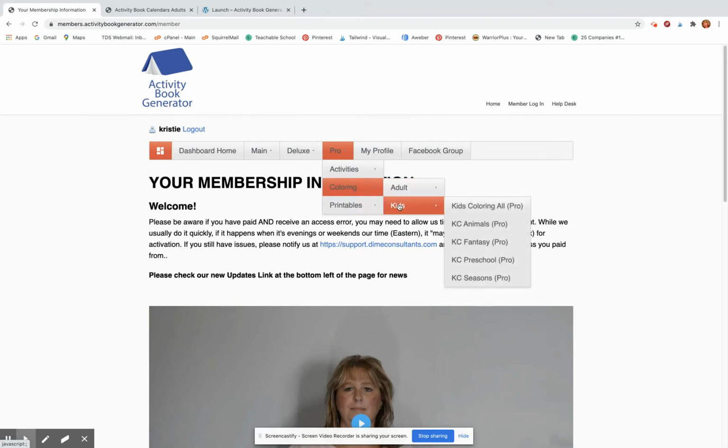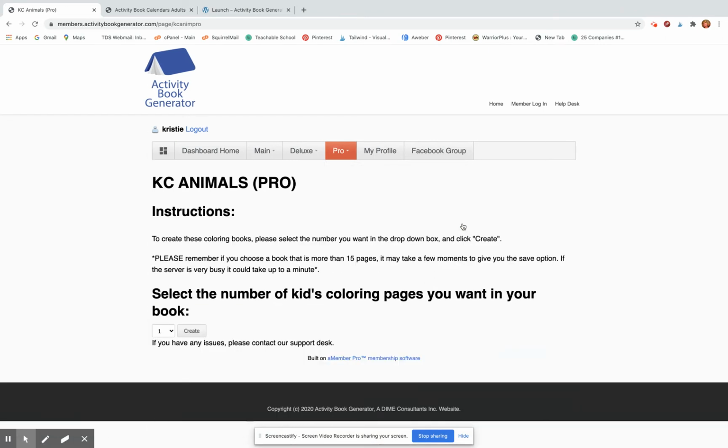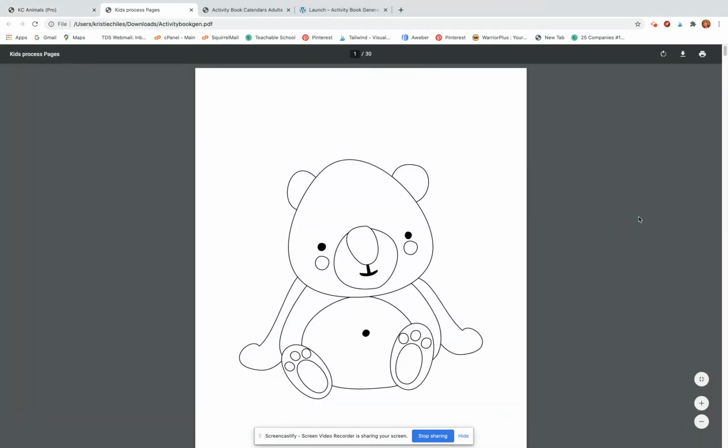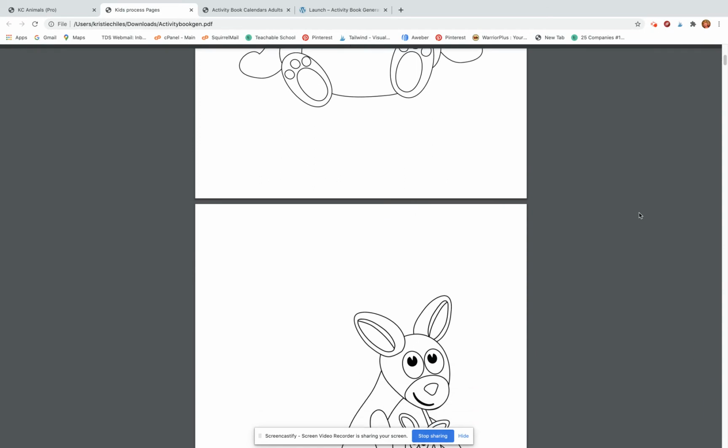Okay, that one must not be active yet because they're still building the software. So let's do kids coloring animals. Select the number of kids coloring pages you want in your book. All right, I'm going to say 30. I'm going to go big, and I'm going to choose create, and see what this looks like, and then you can see what it looks like when you use the software. I've been seeing a lot of people's emails about this. Okay, so that took what? Like 3 seconds, literally. It's crazy. Look at that.